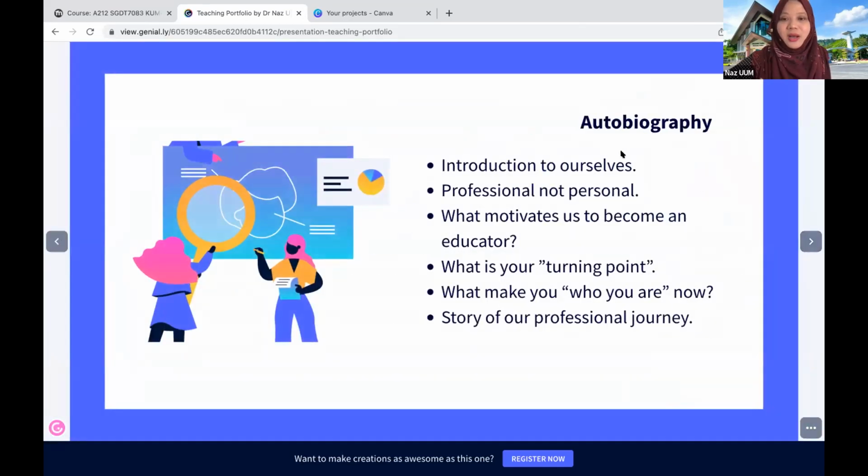All right, so let's go one by one, starting with the autobiography. The autobiography is actually the first page where we introduce ourselves. And the way we introduce ourselves is in a professional way, not personal. We are not talking about our personal life, but our professional life as an educator. So here we can have something like what motivates us to become an educator, what is our turning point to become an educator, or what makes you who you are now.